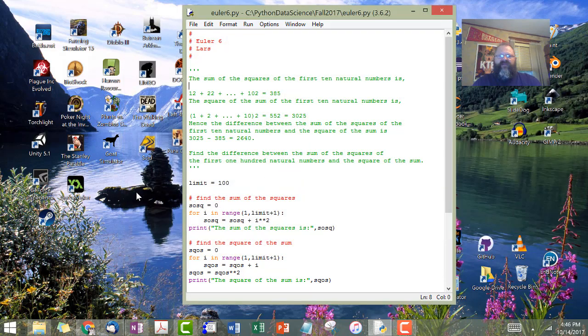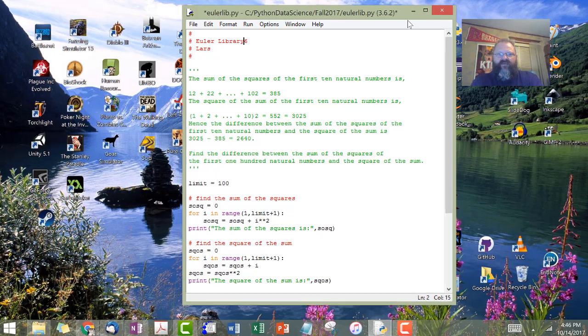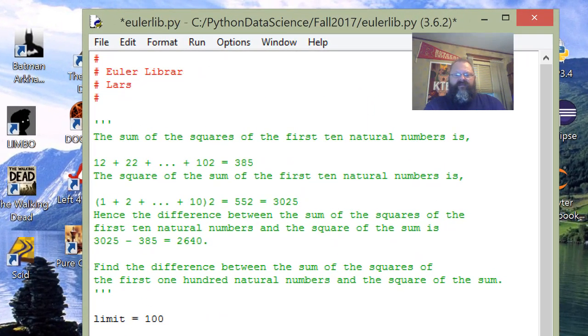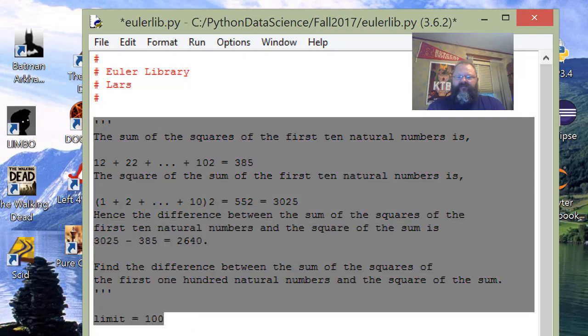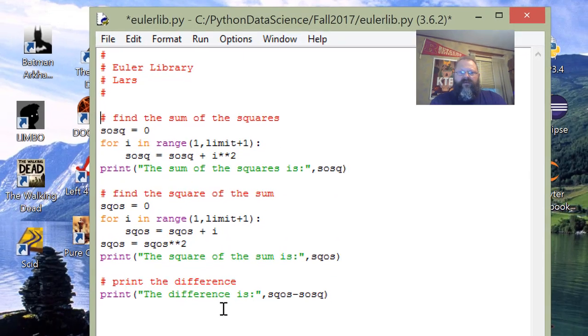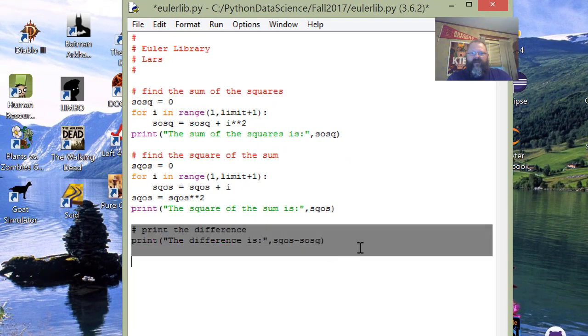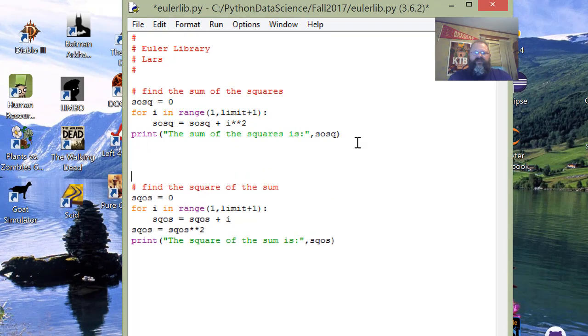It's already saved as a Python file. So now I just have to say Euler library. My name is still Lars, we'll be leaving that. I don't need the description. I don't need that. I'm not going to be needing this. Take this and put this down for that.